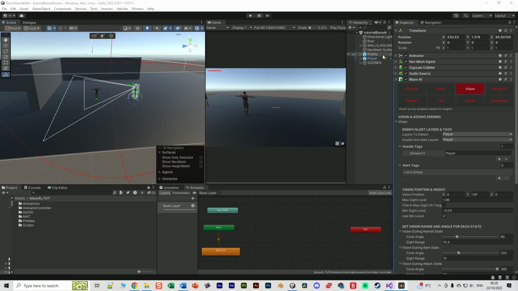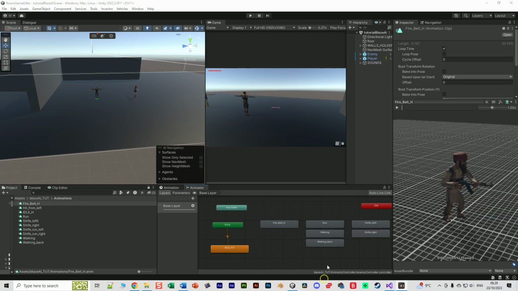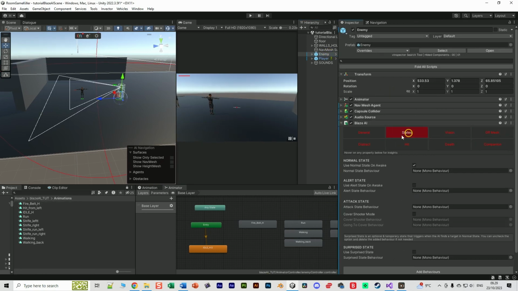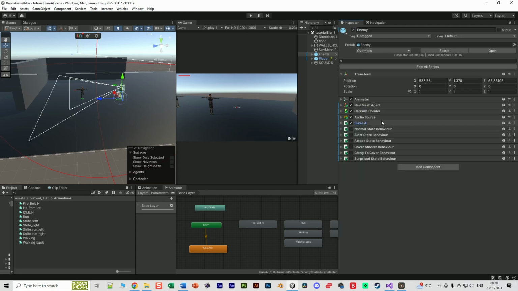While you have your enemy selected, on your animator controller, bring in all your animations that you want here. Let's go to the enemy and add the states. So here, right now you can see you have a normal state, alert state, and attack state. Click on add behaviors. It will add these behaviors for you, and you can see when you collapse this, they added here: normal state, alert, attack, cover shooter, going to cover, surprised. We're just going to be focusing on the attack and normal.